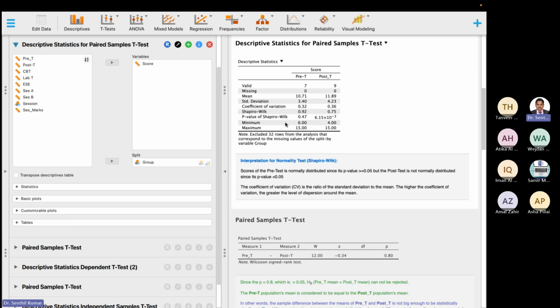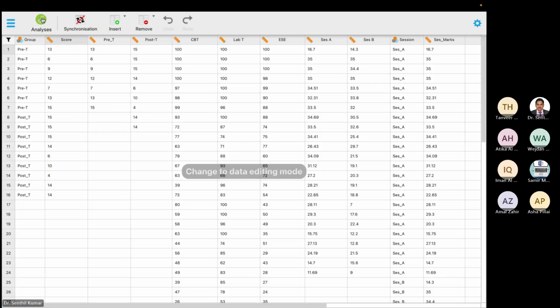So you can see the, what do you call that? First is always, I said, descriptive statistics is a must. Choose the descriptive statistics after choosing the score value. The score, the same one. Here I have grouped the score, some of them are pre-test, some of them are post-test.